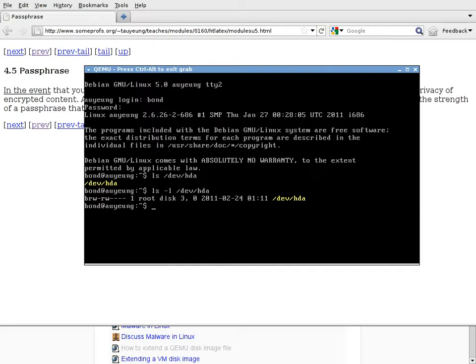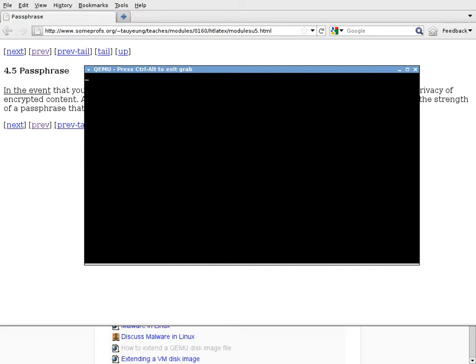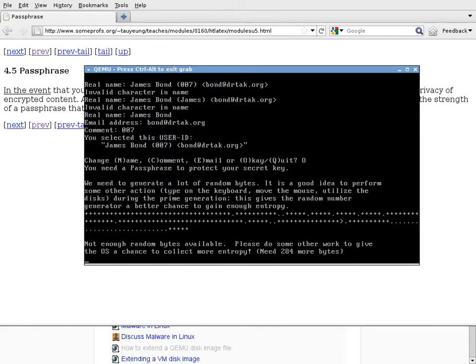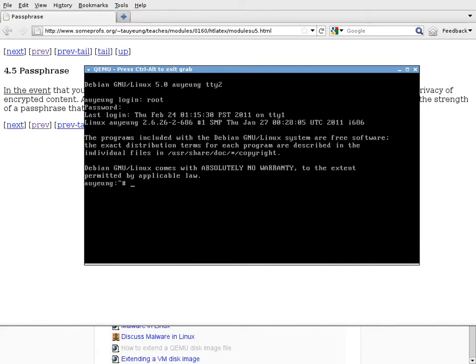We probably cannot do it as Bond. Okay, let's log out and log in as root this time. You have to be really careful when you log in as root and do something like this, because it can potentially do a lot of damage. I'm typing Alt F1 to switch back to the first one, and we still need some more random bytes to do something. So we'll go ahead and do some operation here. This one is really dangerous, so I do not recommend anyone to do it.